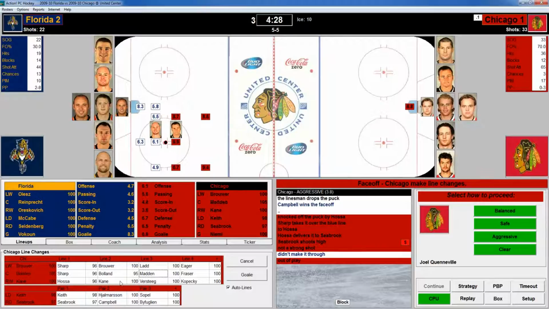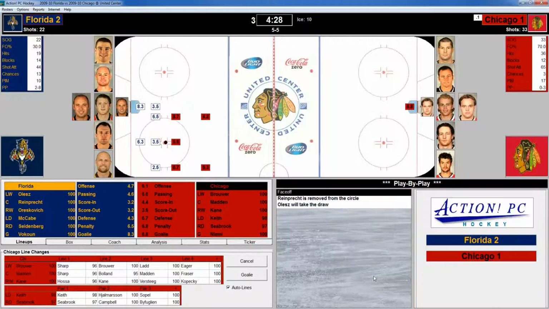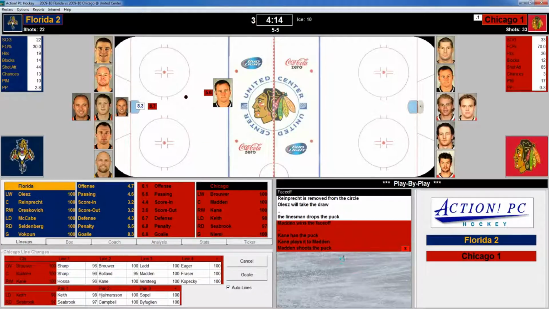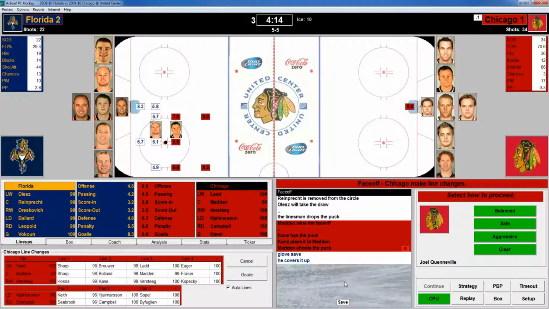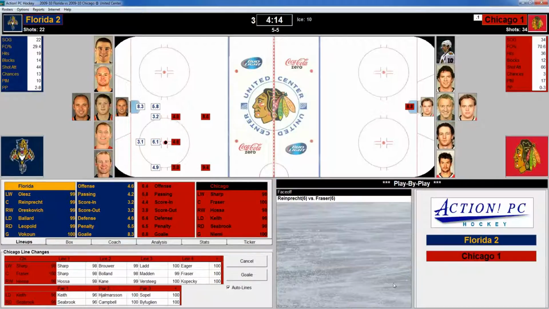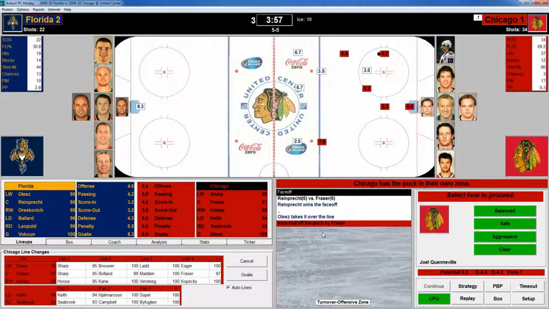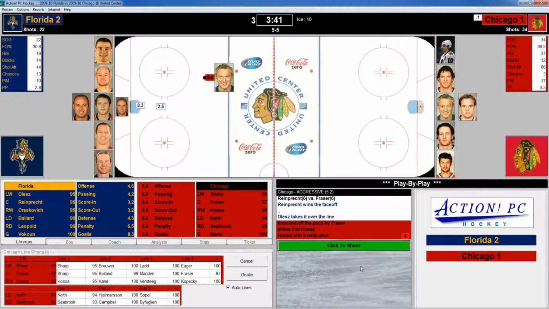Brower, Madden, Kane, Keith and Seabrook. Aggressive. Madden wins the face-off. Kane has the puck. Over to Madden. Madden shoots. Glove save. Covers up. All right, back to Sharp. Frazier, Hossa, Keith, and Seabrook. Aggressive. Knocked off the puck by Frazier. Keep going. Slides it over to Hossa. Hossa with a wrist shot.